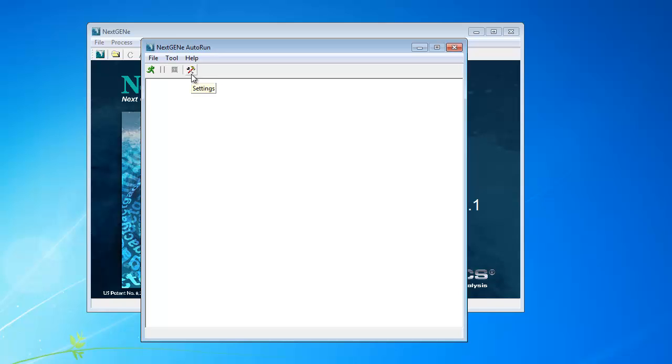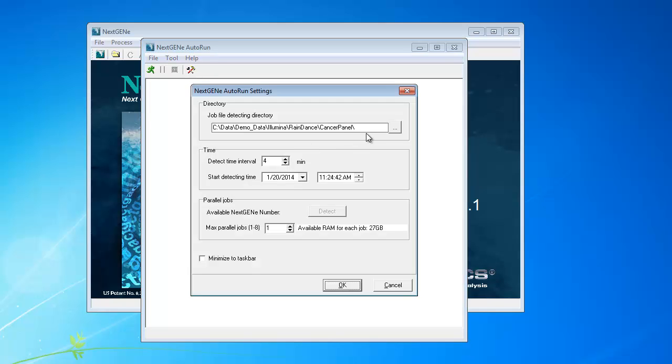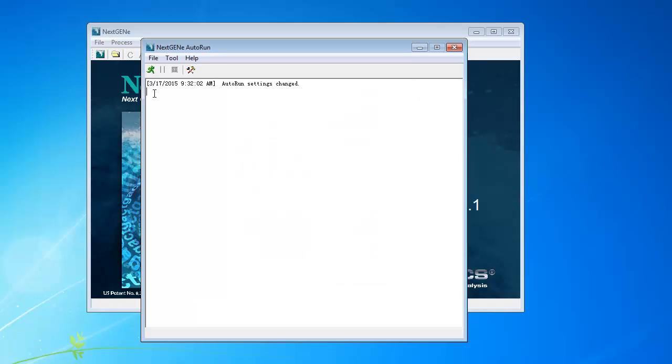Next, click the Settings icon. Set the job file detecting directory to the location where the job file was saved. The remaining settings can be left as default. Click OK. Lastly, go to File, Detect, or click the Detect icon to begin.